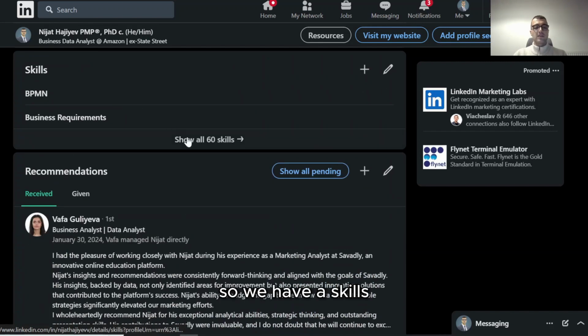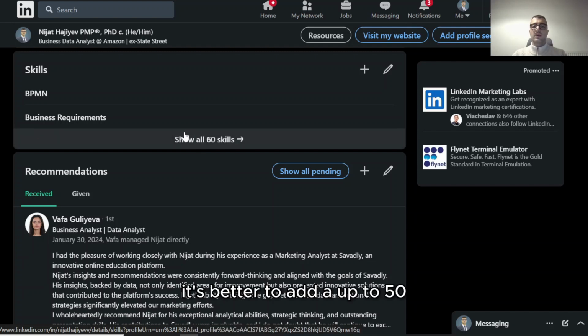So we have skills. It's better to add up to 500, 600 skills, because more than that will not be realistic, and it will be too much.